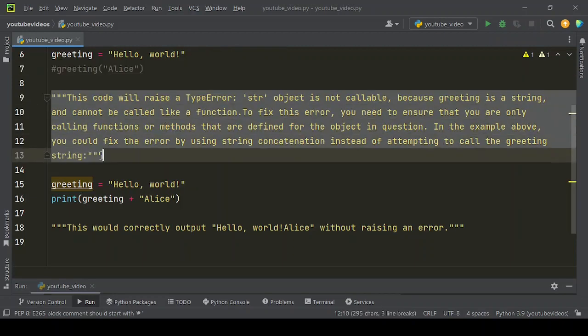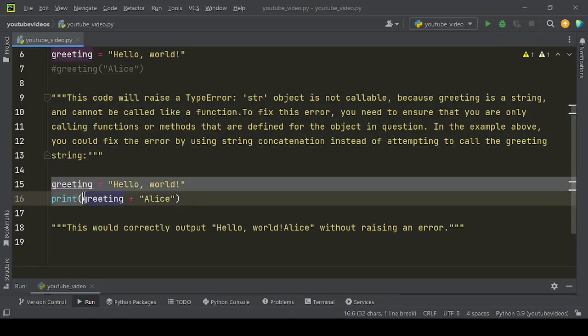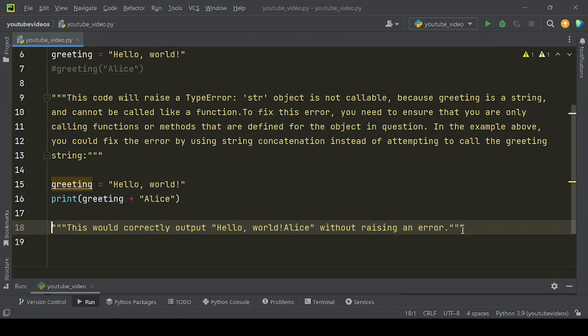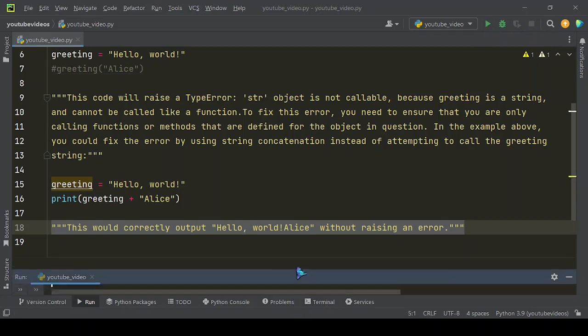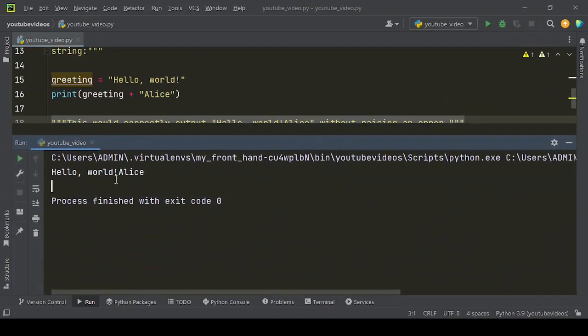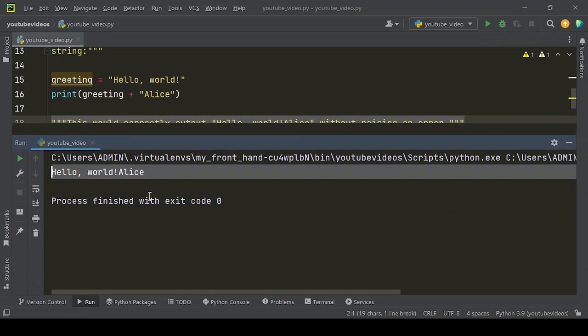This code will raise a type error: 'str' object is not callable, because greeting is a string and cannot be called like a function. To fix this error, you need to ensure that you are only calling functions or methods that are defined for the object in question. In the example above, you could fix the error by using string concatenation instead of attempting to call the greeting string. This would correctly output "Hello, World Alice" without raising an error.